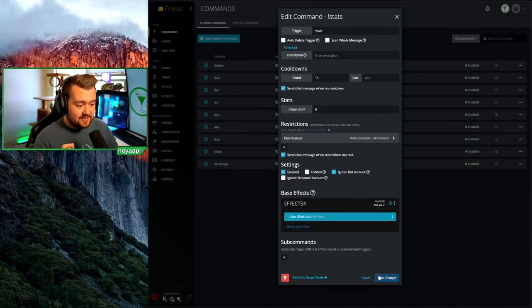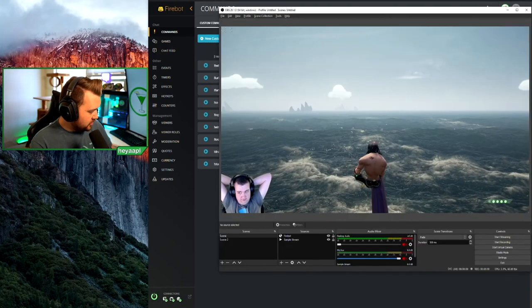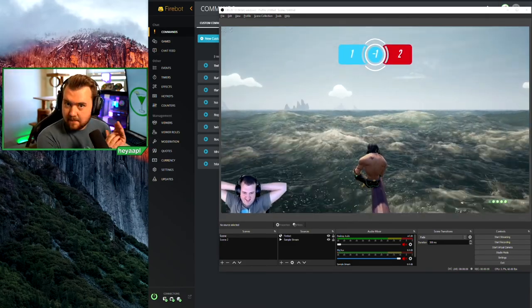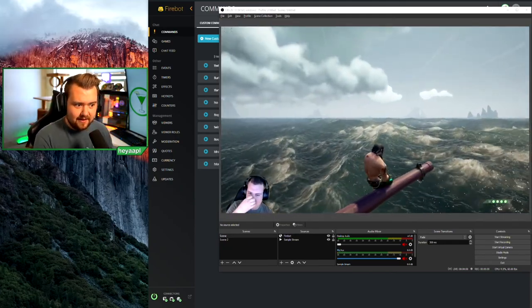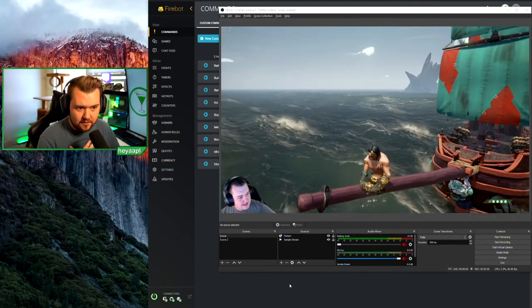And now if we hit save and connect and type stats, open up OBS, we'll see our stats board shows up and it shows our stats, but it doesn't play a victory or a draw video. And that is the command side of our counters.